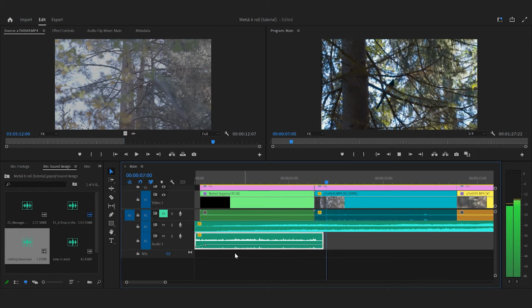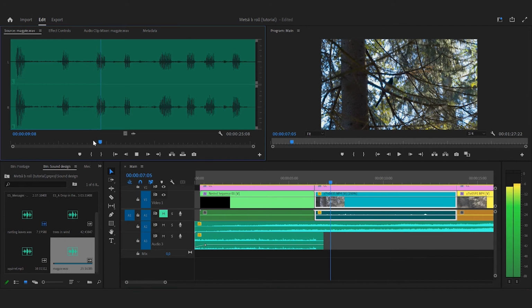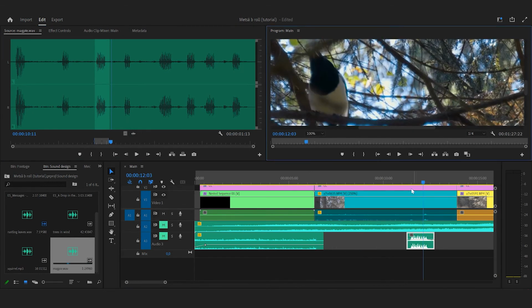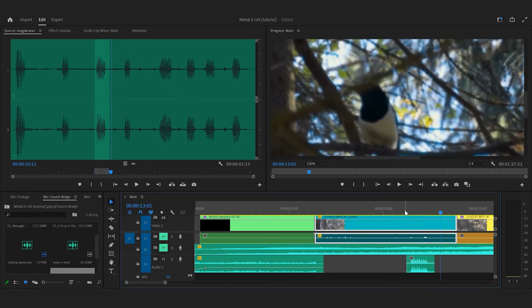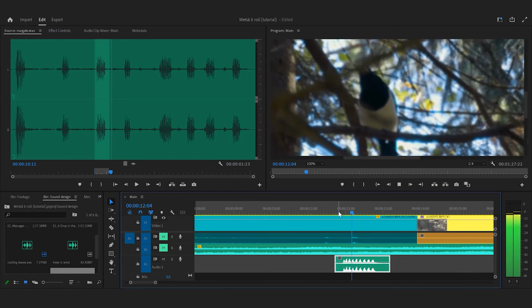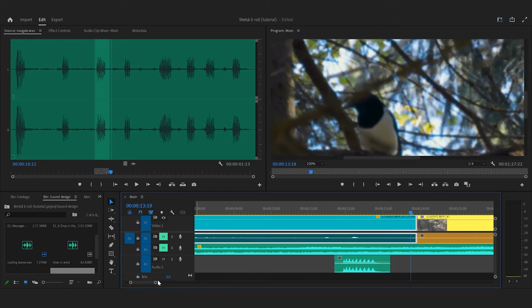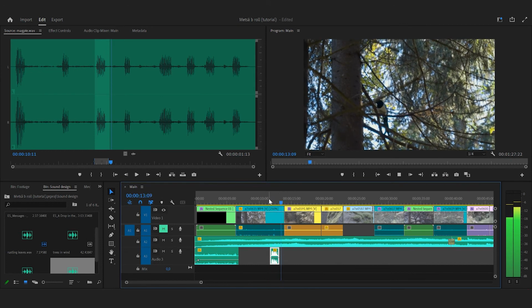That sounds okay. Then I wanted to add the magpie sound. I found a good sounding part and dragged that on the timeline. Then I zoomed in on the magpie to see where it was actually making sound in the forest and just tried to time the sound clip with the movement. It looks okay. And then I decreased the volume.